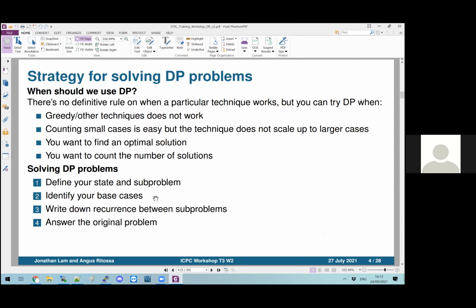So those are your base cases. And then you're going to write down a recurrence that links your base cases together. You're going to need to identify your dependencies. So other than your base cases, all of the other subproblems will depend on other subproblems. So you'll need to work out which subproblems will need to be used to solve your bigger subproblem.